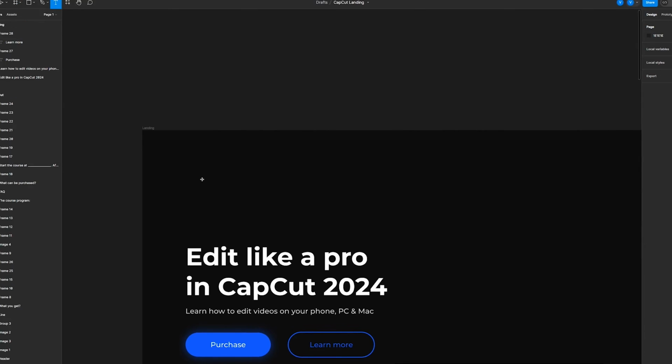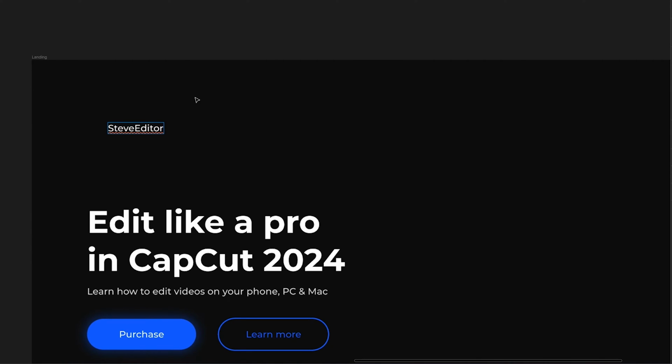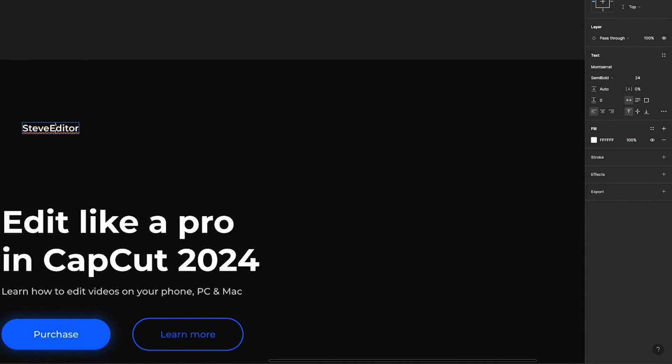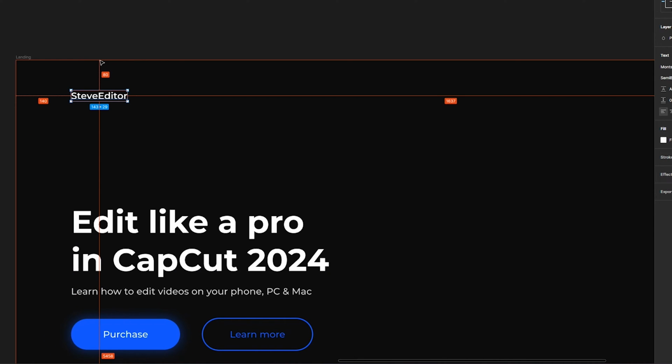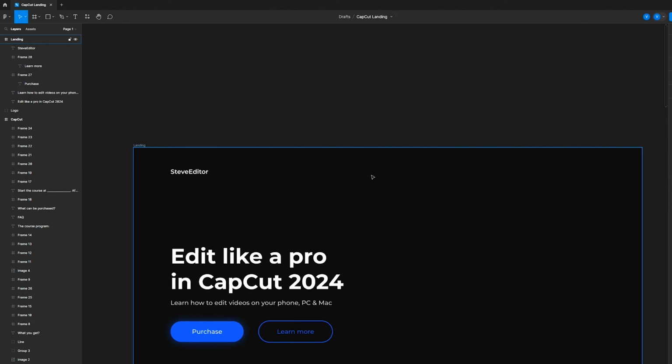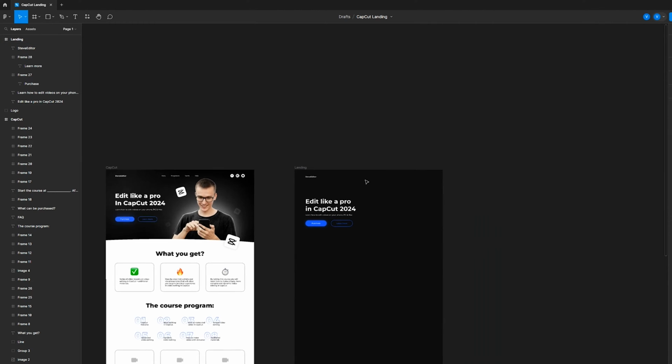Our logo will be just the text Steve Editor. The font is Montserrat SemiBold, and let's set it to 24. We align it relative to our bottom text. The distance from the top is 80, from the left is 140. Our logo is ready. Now let's add the navigation menu.